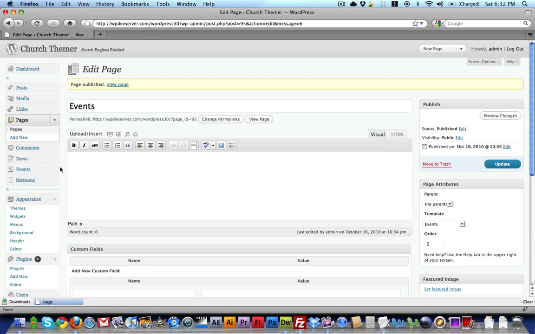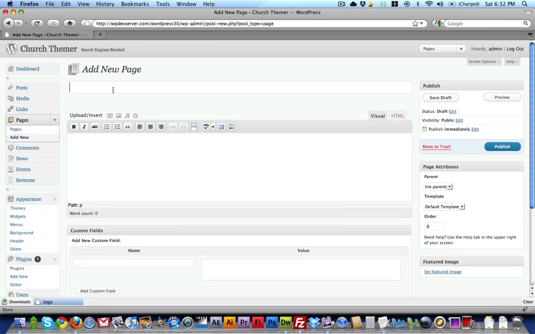But I'm not going to stop there because I probably want some more pages for my website, as this is a church website. You know, I probably want kids ministry, small groups, youth, seniors, and who knows what else. So I'm just going to set up a couple of pages here quickly so you can see how I do that. Again, I click on Add New Page. I'm going to type in kids ministry. I'm just going to hit Publish.